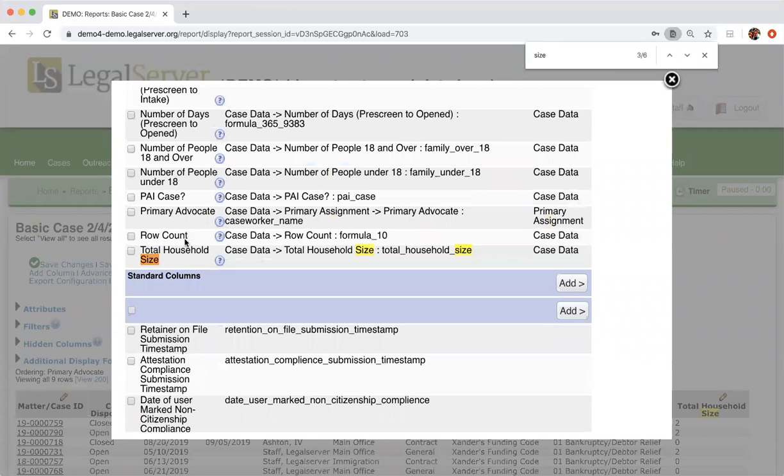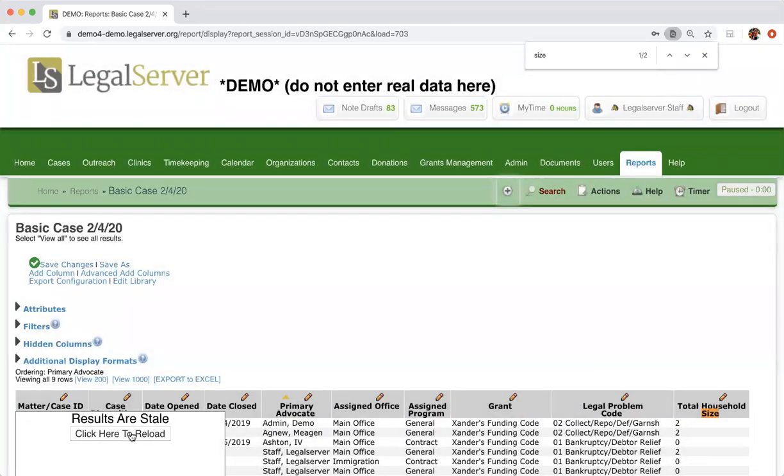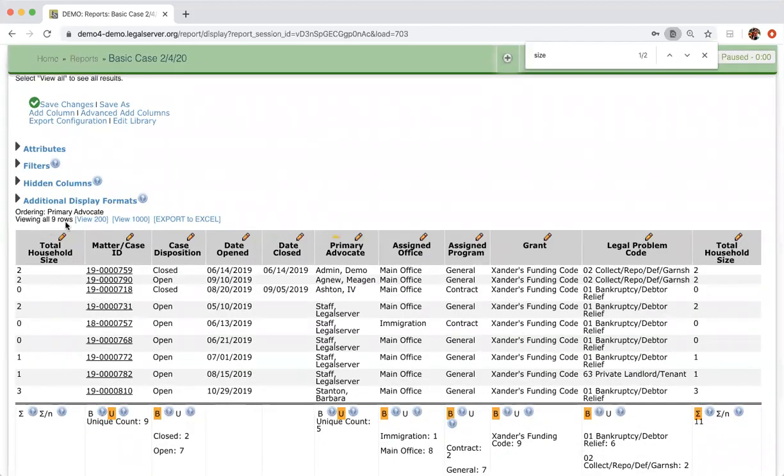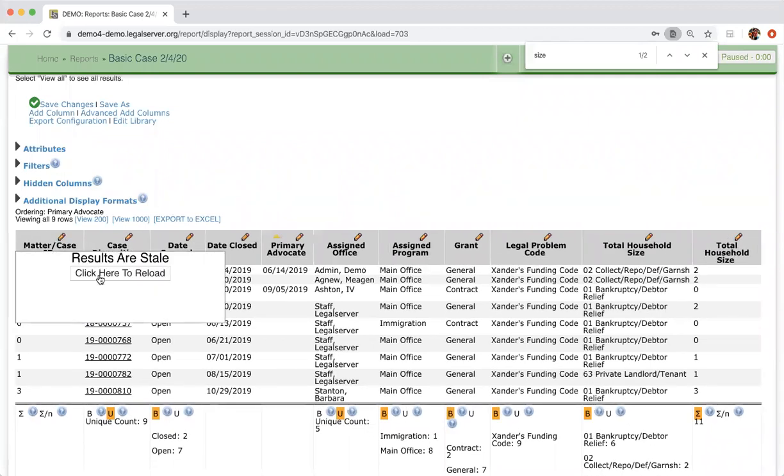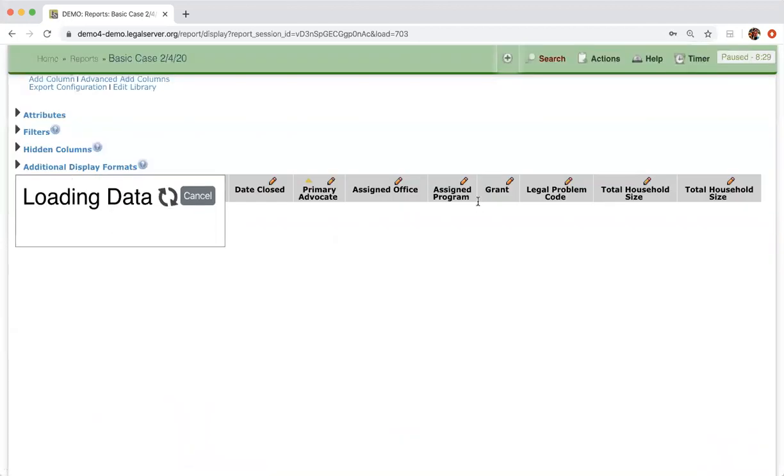Okay, so for instance, total household size, which is actually already on our report, but that's fine. We'll just add it again. So once I find the column I want to add, I check it and click our Add button. And once I reload, it adds that new column to our report. And with the column library, it always pops it out to the left here. And if you want to move it, you just drag it over to wherever you want that column to live on your report.